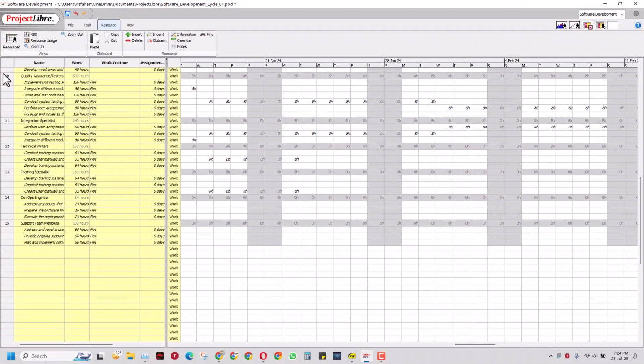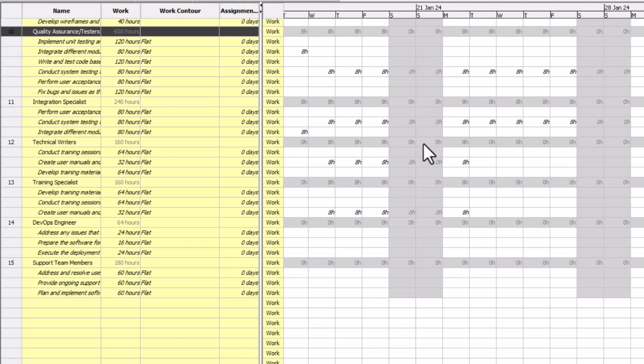So for example, for this quality assurance testing, on the 21st of Jan 2024, I think we have nothing here. But on the Wednesday, which you can count as the date, so if it's 21, 22, 23, 24, for all these dates this resource, the quality assurance tester, is working for 8 hours. And you can also reduce it, but if you reduce it here, it will also have an effect on the duration of the project.